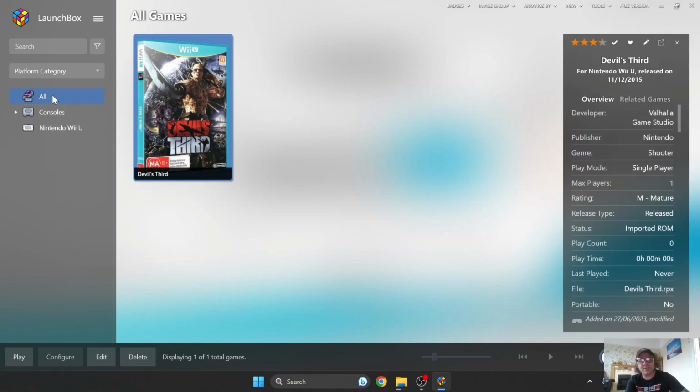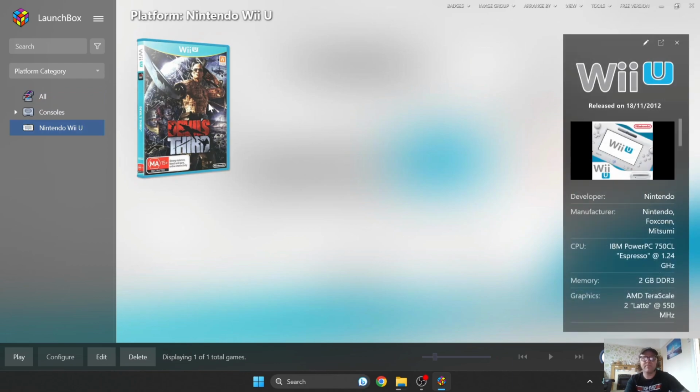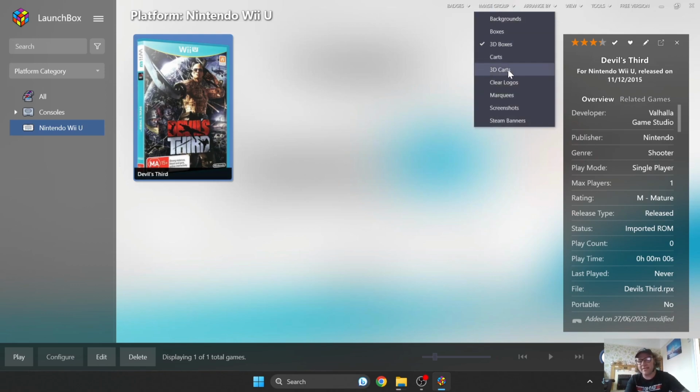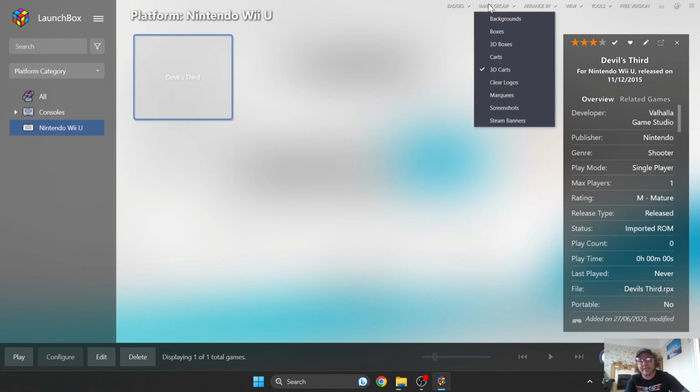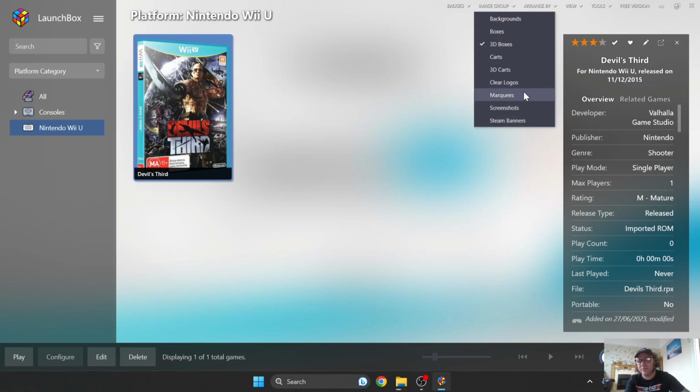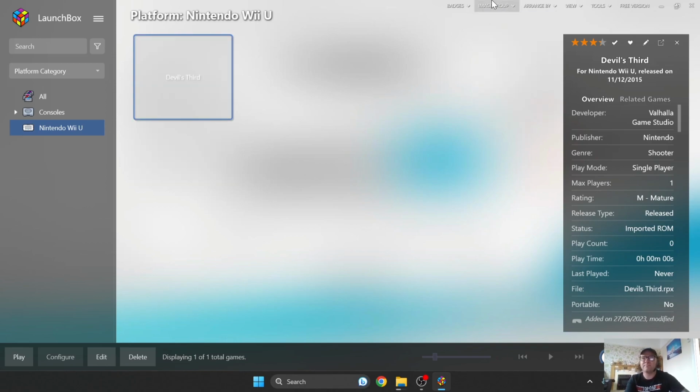You also notice under the tabs on the sides, we now got the Nintendo Wii U logo up here. And if you want a different presentation for this, when you downloaded your artwork a minute ago, if you go to Image Group, you can select what type of artwork it's going to display on LaunchBox. So in my case, I only downloaded 3D boxes, I believe. But if you downloaded other things, then this is where you can find them.